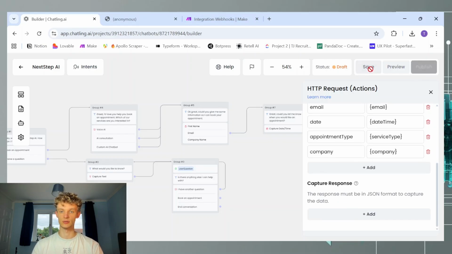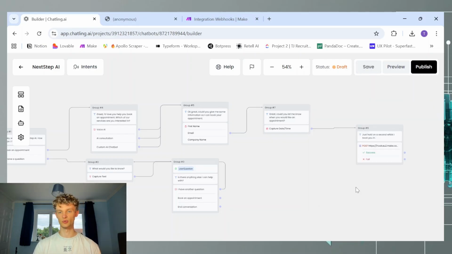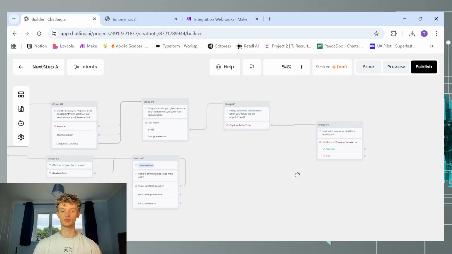So what I'm going to do is I'm going to save this. I'll close out of this. Before we do the test, what I'm going to do is I'm going to just finish this off actually.